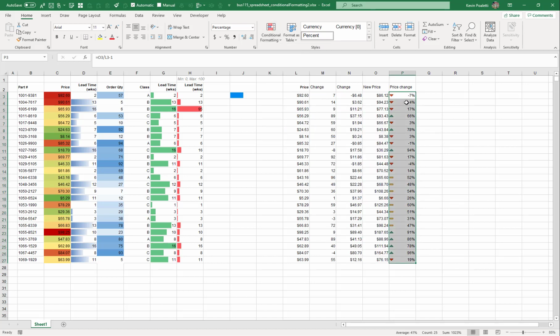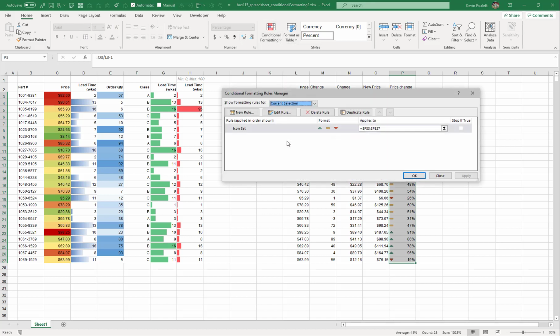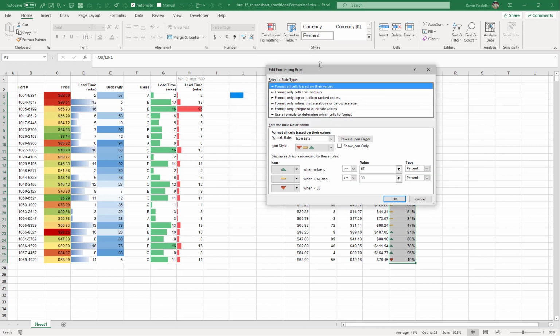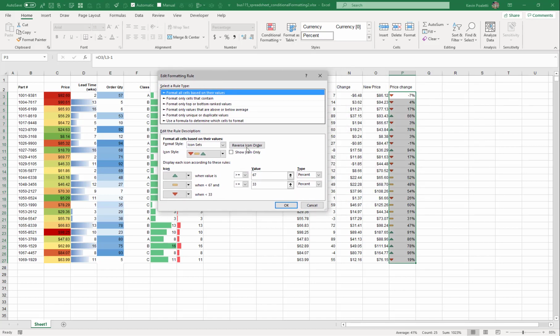And what I want it to do is show me what prices went up or down at a glance. So if I go to conditional formatting, choose manage rules, and I choose to edit this rule, you'll see it's automatically doing it by some percent. Instead of percent, I'd like to choose a number for both of these. And what I'd really like to see is when it's less than 0, I do want it to show red. That means it's gone down in price.